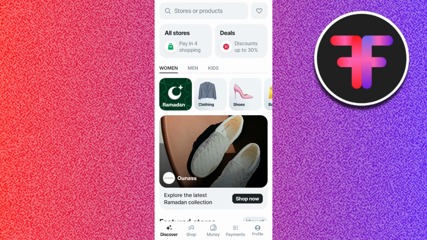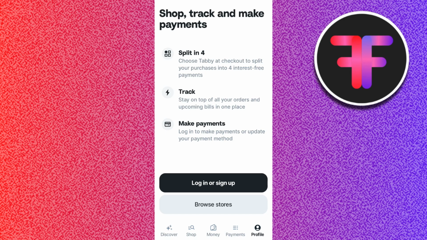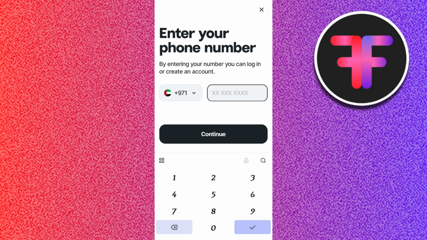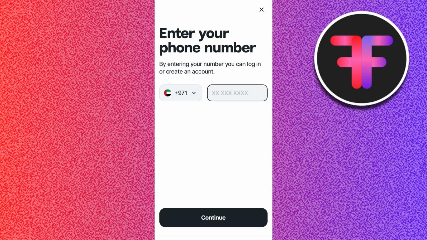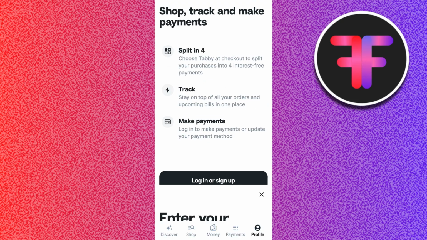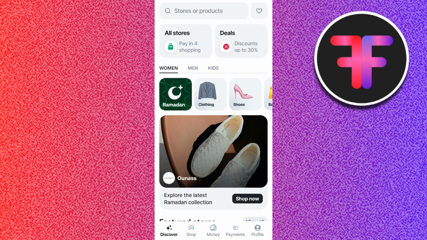Now in order to create your account, you need to tap on the profile tab in the bottom right hand corner of the screen and click on the login or sign up option. Over here, first of all, you need to just tap on this drop down menu and select United Arab Emirates, and after that you just have to provide your phone number here and then press continue in the bottom. After that, on the next page, you just have to provide further details, like you need to provide your Emirates ID and further payment details.